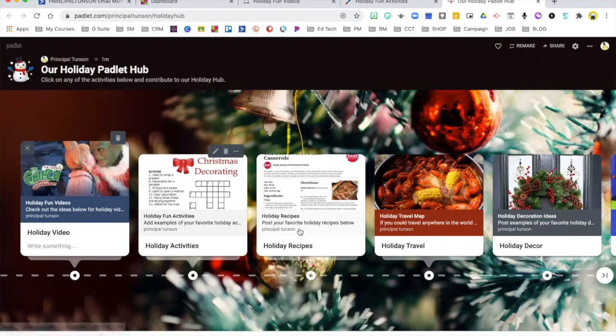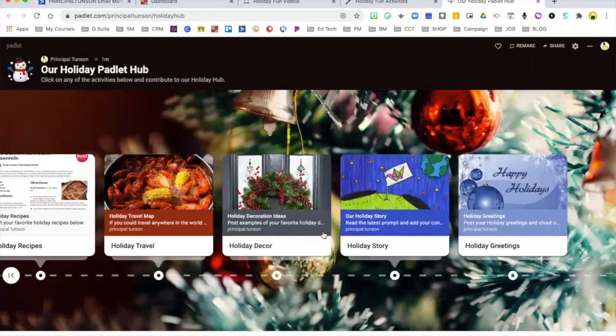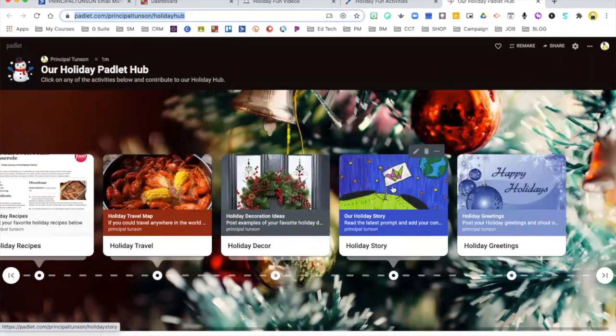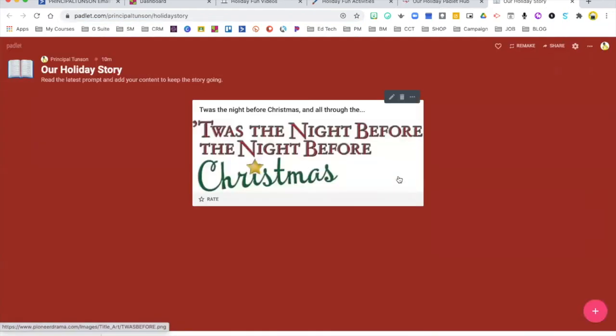All right, so now you have them all there. And now instead of having to share 7 different links with your students, all you would do is you would give them the link to our holiday hub, and then they can easily navigate here and click on the link and it takes them directly to that board.